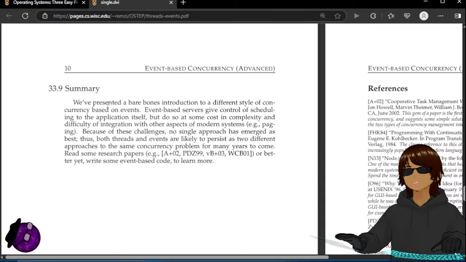We have presented a bare bones introduction to different styles of concurrency based on events. Event-based servers give control over scheduling to the application itself, but do so at some cost and complexity and difficulty of integration with other aspects of modern systems. Because of these challenges, no single approach has emerged as best. Thus, both threads and events are likely to persist as two different approaches to the same concurrency problem for many years to come.